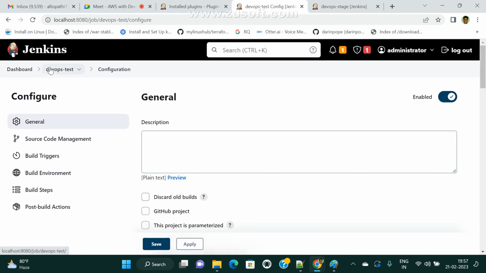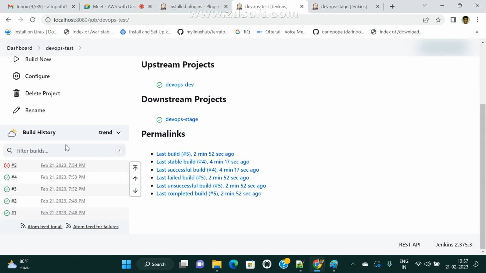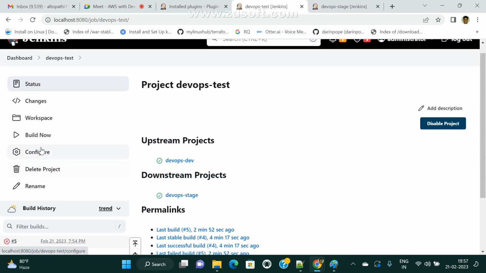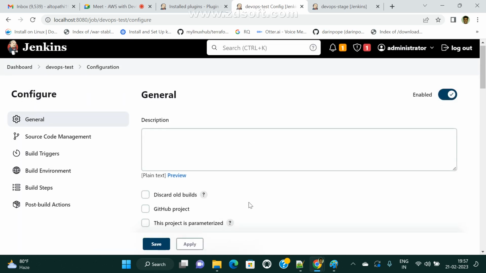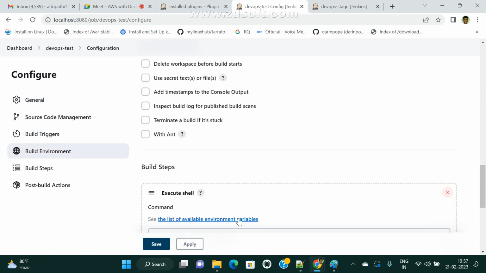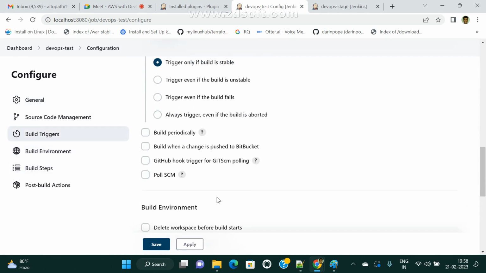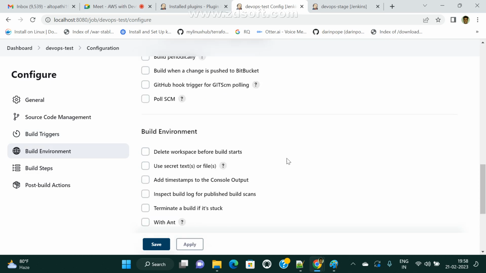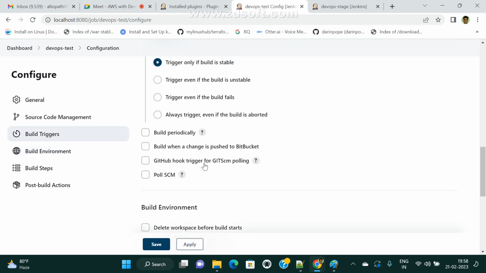And the next class we'll see. Very important: Poll SCM. There is one more option in the same section, Poll SCM. So next class we'll see. In real time, mostly we are using this one only. Here we can see options: Poll SCM, build periodically, and GitHub Actions and all. We'll see next class. Clear guys?